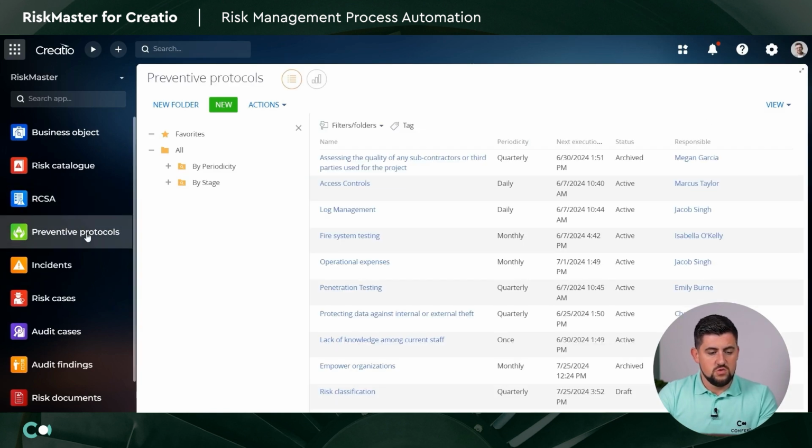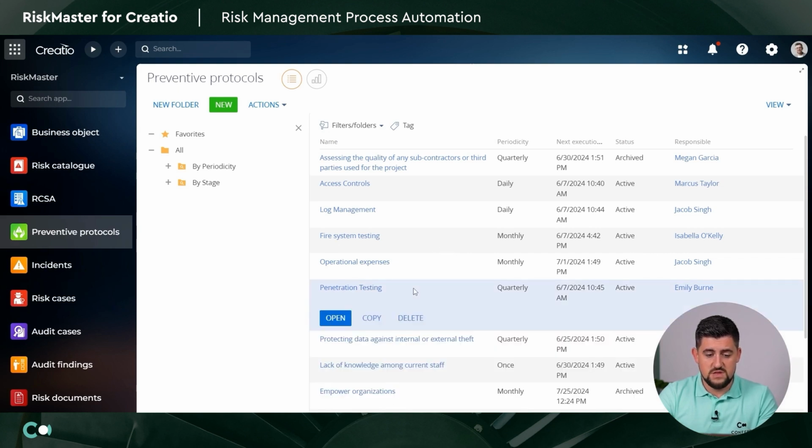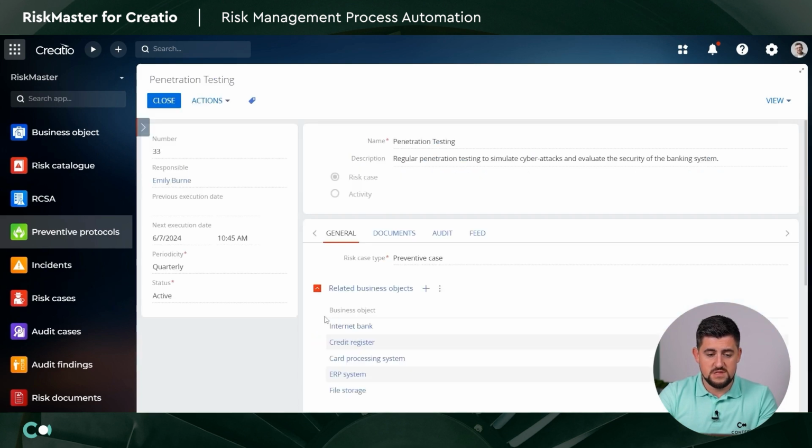Let's go to the Preventive Protocols section. This is the place where we create preventive actions. Plan our activities in advance to reduce the likelihood of a risk arising in the future. Let's take a card from one of the preventive protocols and examine it in detail. Let's take, for example, penetration testing. Here we specify the responsible person, indicate the frequency of how often we need to perform it, state the status of this activity, and can choose what kind of activity will be created. This is a risk case, meaning it is a process with stages, where each stage has its own responsible person, or an activity, which is simply a regular action, a one-step task that needs to be completed for reporting.